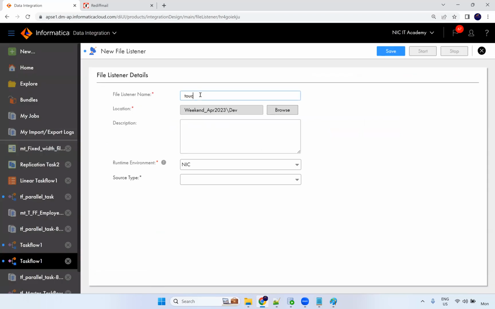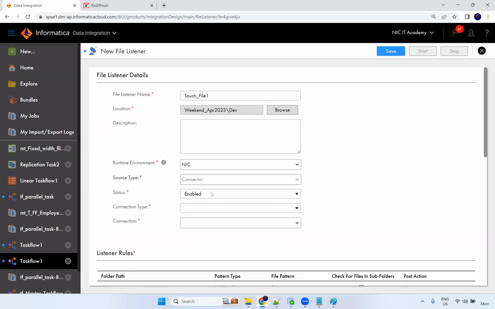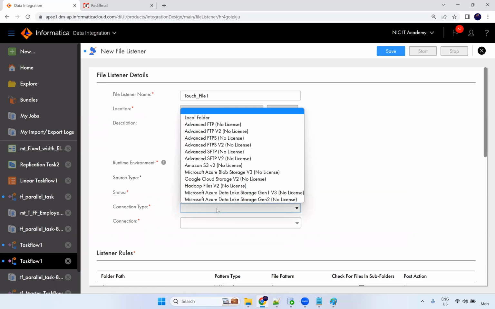So touch file means handshake file. That's how we are informing Informatica, okay, we are good to proceed. So touch file one in this particular location, a runtime environment. Source type, you can go for connectors. Okay. Status enabled. Connection type is flat, the location, local folder. It is not from any FTP or Amazon S3 or something. This one.